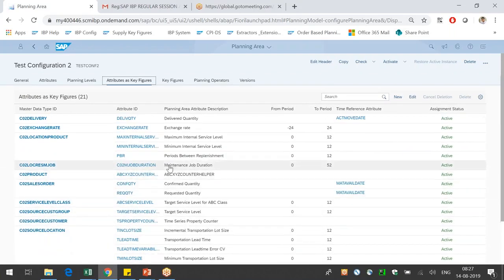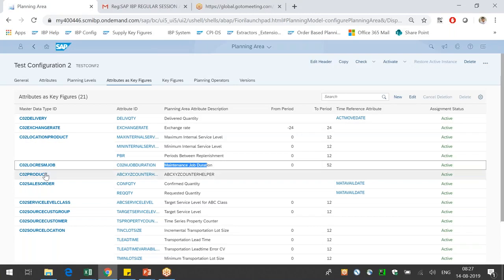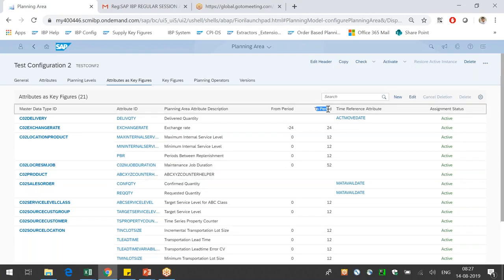Where is this? See this maintenance job duration, which we created long back. I think this stands for the location, for every resource, whatever maintenance job is happening, the duration we are maintaining here. And here we said it is 0 to 52. That means if I say 10 hours is a maintenance job activity, that 10 hours would be copied from the current bucket till the next 52 buckets, that is 52 weeks, that is 1 year. So this is where the from period and to period come in.